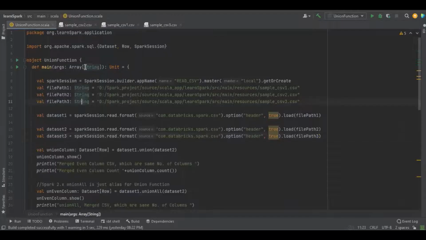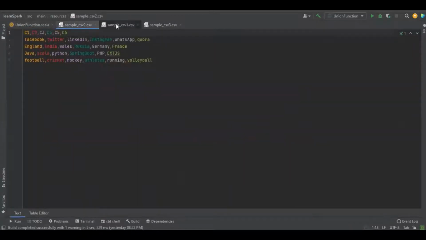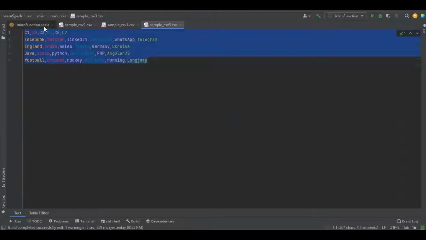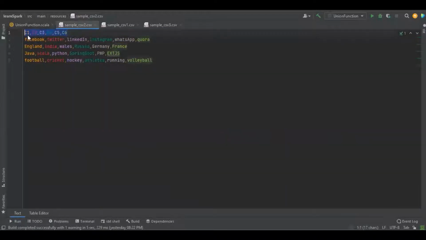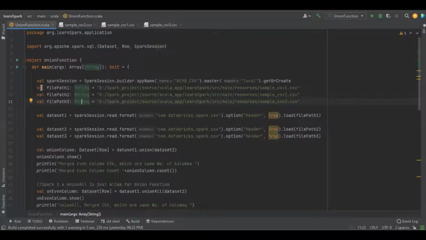Fine, let's get into our source code. Here you can see there are 3 different CSV files. The data are similar to each other, and the only difference is that the column header is misplaced. Here we can see C1, C2, C3, and here you can see C1, C6. So instead of C2, C6 came, and then later C2.